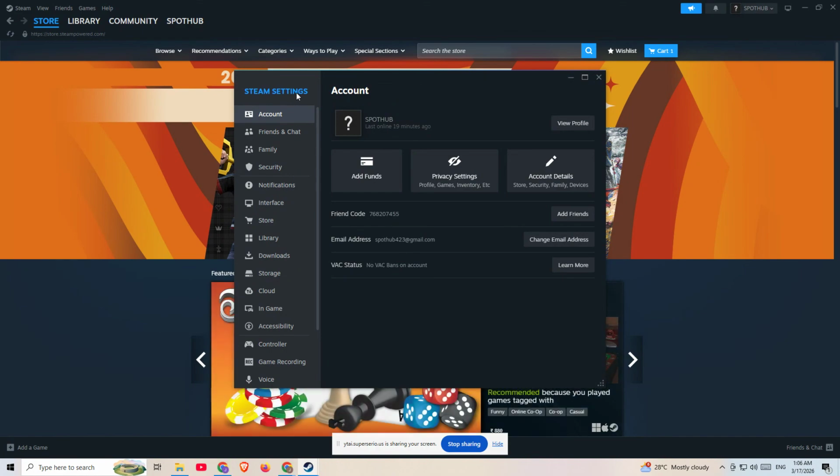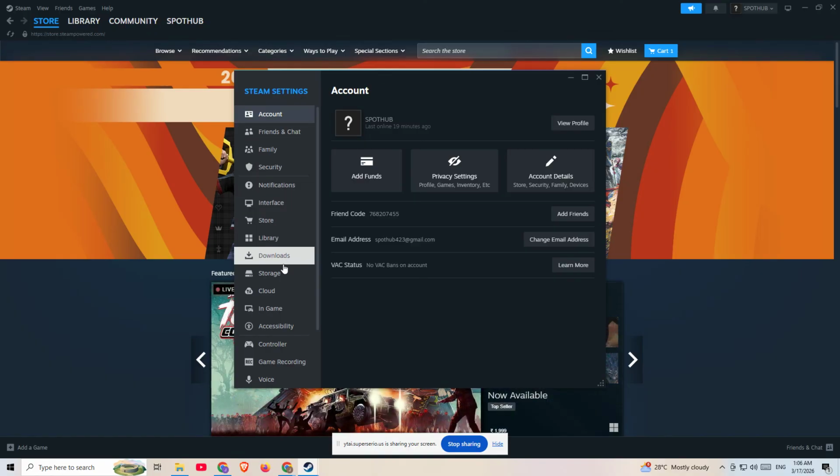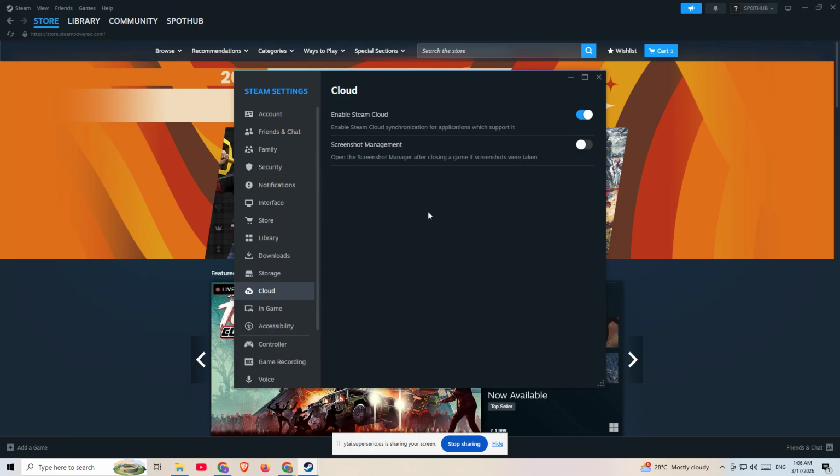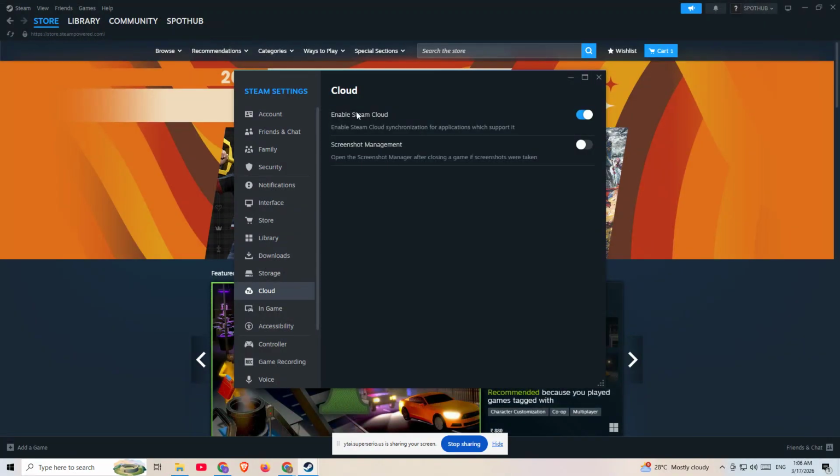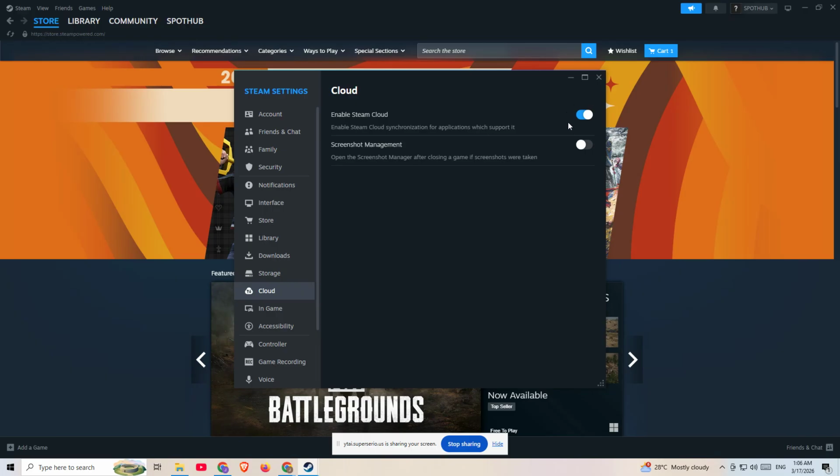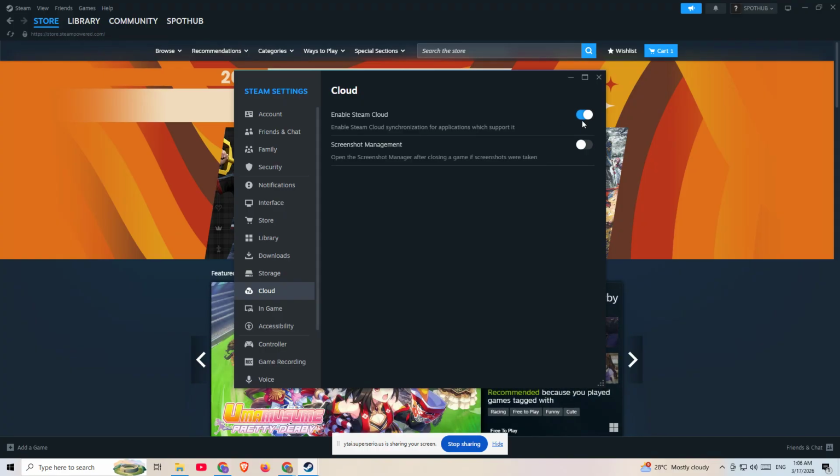Inside the settings window, look at the sidebar on the left side of the screen and find the option labeled Cloud. Click on Cloud to open the Steam Cloud settings. Here you will see an option called Enable Steam Cloud Synchronization for applications that support it. Make sure this box is checked. When this setting is enabled, Steam will automatically upload supported game save files to your Steam Cloud storage so they can be downloaded later if needed.